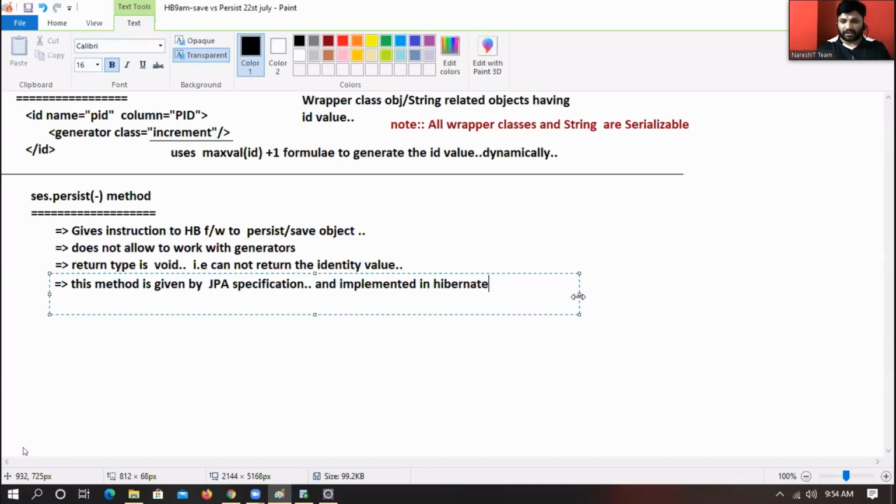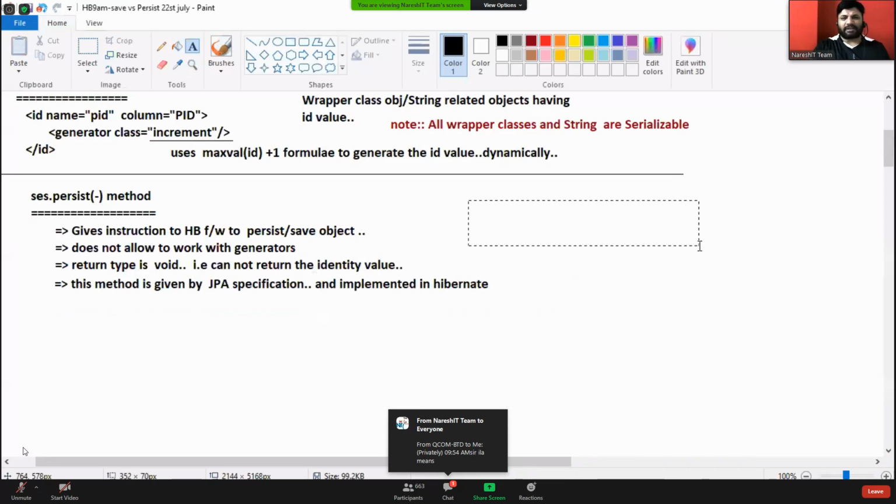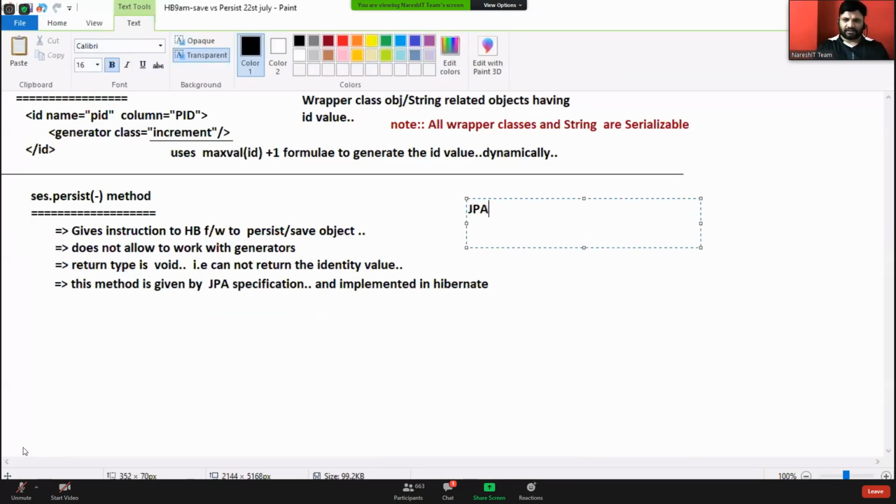Okay, fine. JPA, what does JPA mean here? What's happening? JPA means Java Persistence API. Java Persistence API.